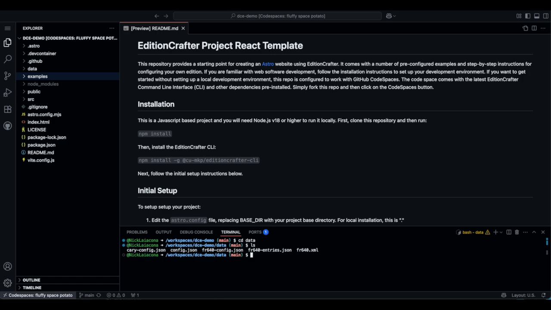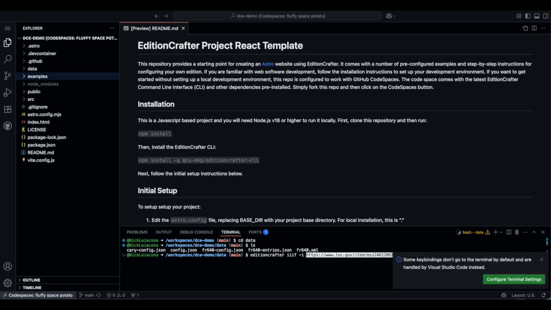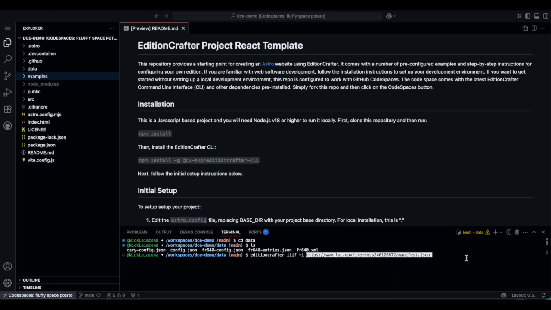So first we'll use the EditionCrafter command line command IIIF. So EditionCrafter IIIF, we're going to specify our input as the URL that we just pasted from the Library of Congress website. And then we're going to point our output, we're going to call it hamilton.xml. And let's hit enter.